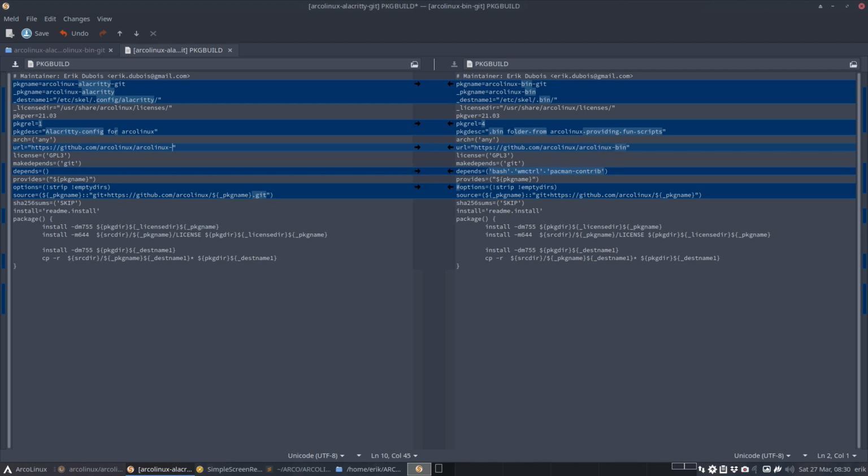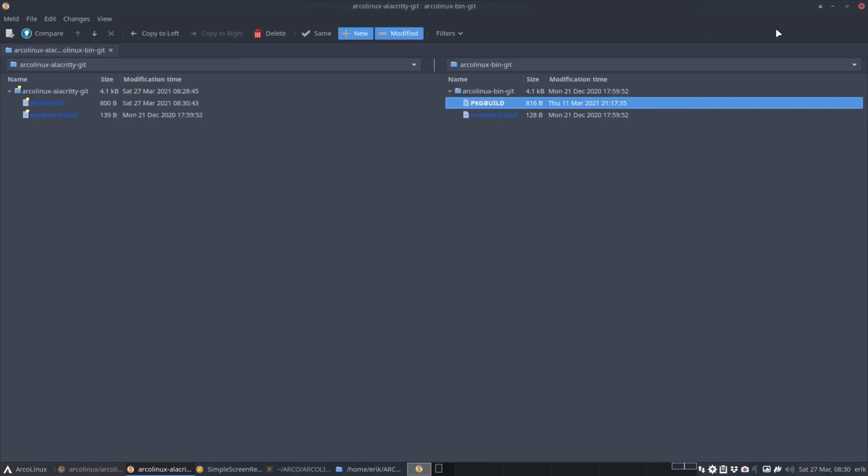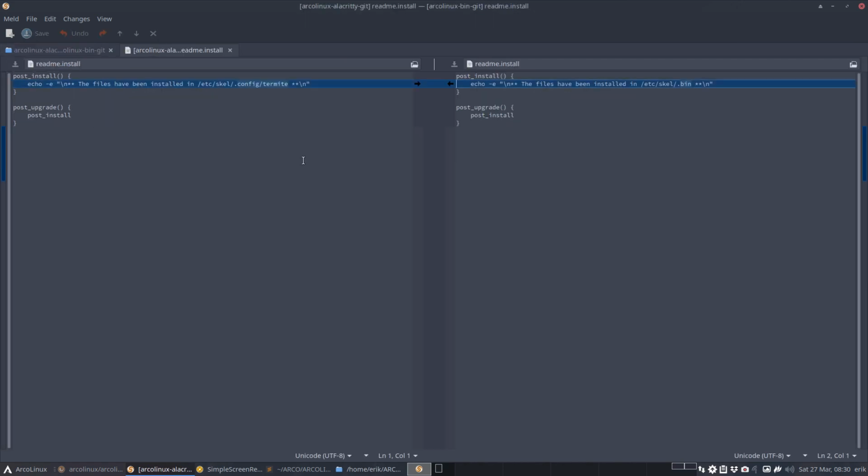Once it's created, you never touch it again, ever, right? Depends on nothing in this case. No, only git. That's the only thing we need, because we're going to download it from here. This is the package name. Package name is arcolinux-alacritty, Alacritty, and off we go. Save. Done. Readme install, an important one.